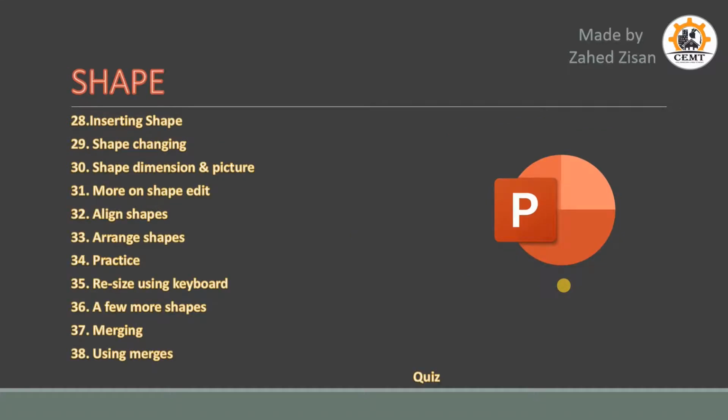The next section is based on shapes. So in this section we're going to learn how we can insert shapes, how we can change shapes, how we can put pictures in our shapes and control the dimensions of our shapes, how we can edit our shapes, how we can align our shapes, how we can arrange shapes. And then there's also going to be a practice lesson as well.